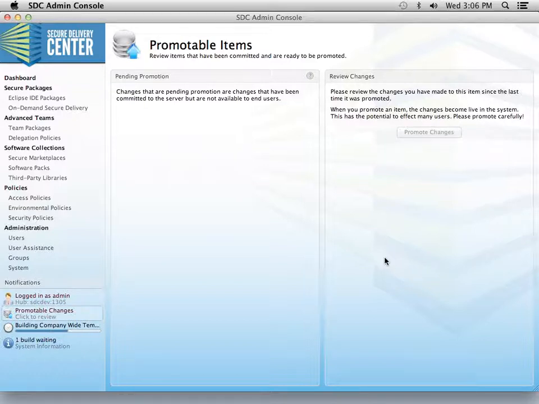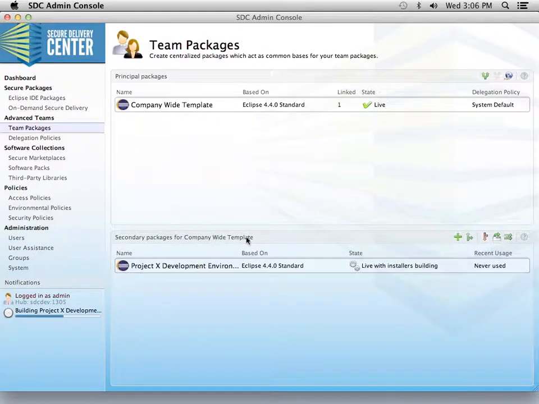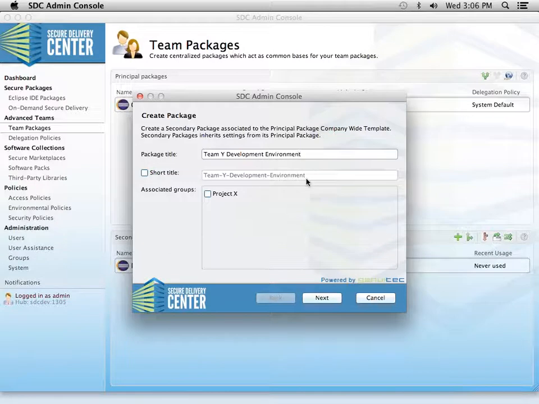So now SDC is promoting the changes that we're making there, and what we see is that the company-wide template package is going to be built, and then the secondary package, the package that was specifically for a team, is also going to be built and promoted, and that means that your teams will now get that new version of FindBugs.